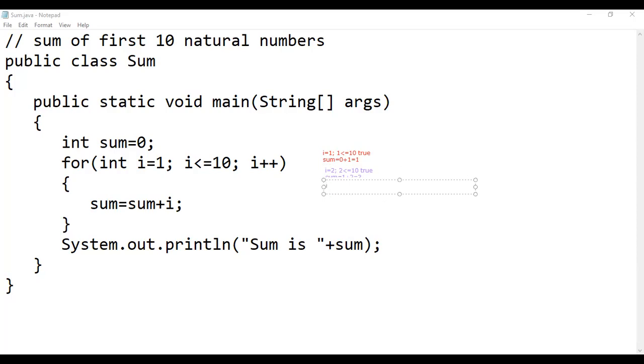Again after completion control goes to the for loop. Now the value of I is 3. I is less than or equal to 10, so the condition is true. Now sum equals to sum plus I. Our sum is 3 plus 3 because our I value is 3. So after addition it becomes 6.